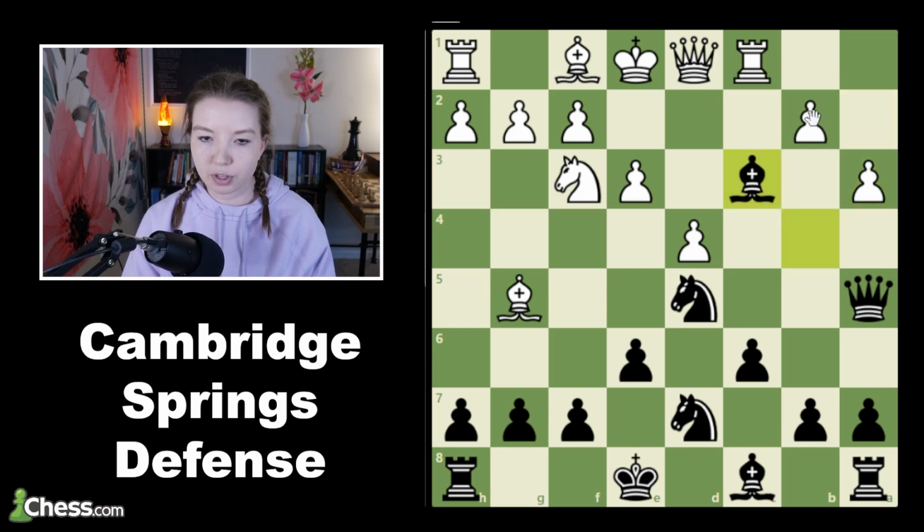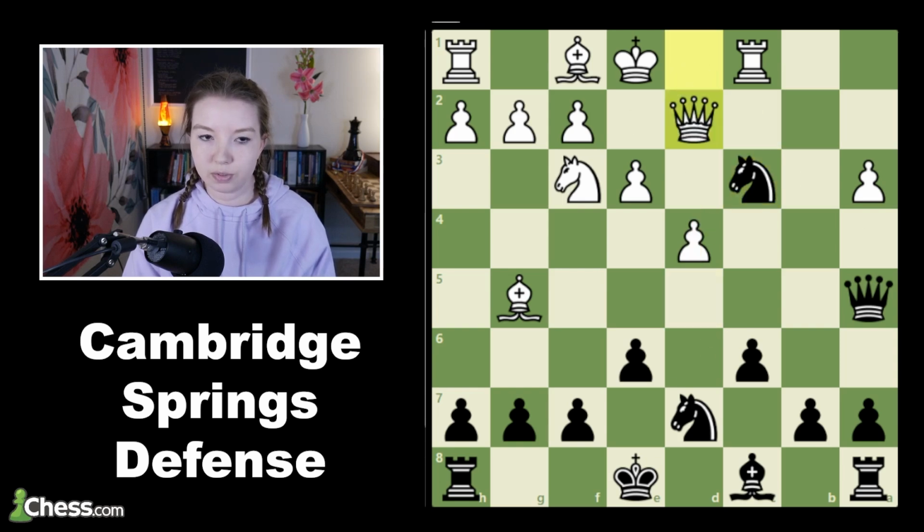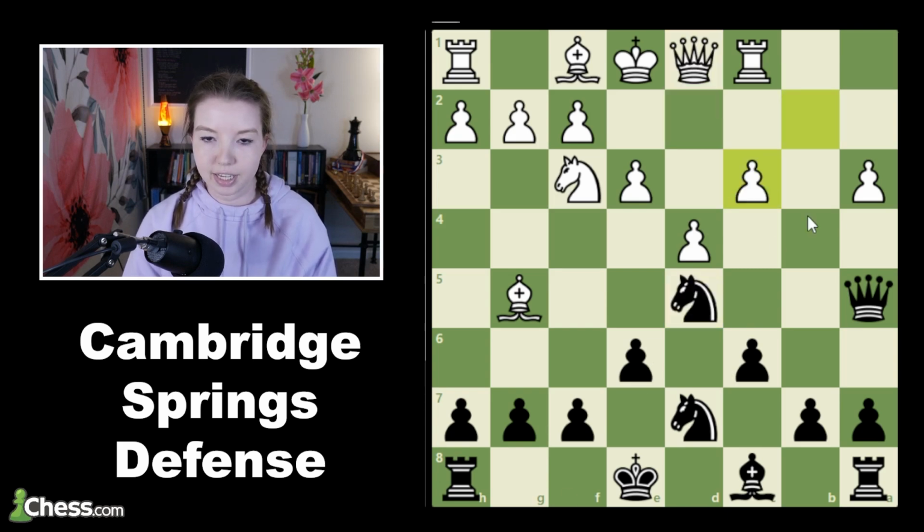We want to capture with our bishop, and after b takes, be careful not to capture with our knight now on c3. That's not what we want to do. White can play the move queen d2, and we're going to be losing that knight, so that's not a great idea. Instead, we can just simply grab this a pawn, and again, we're just happy to be up a pawn.